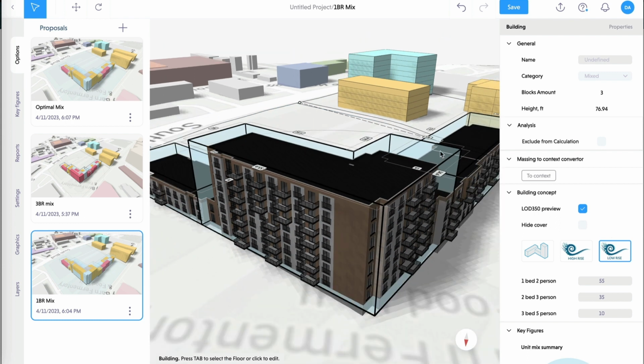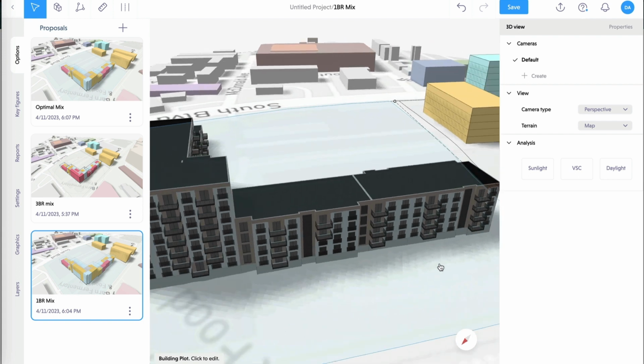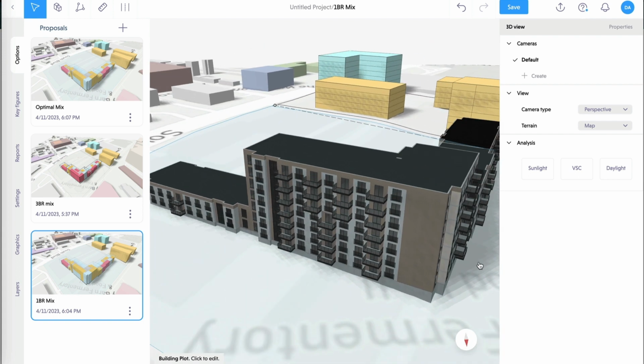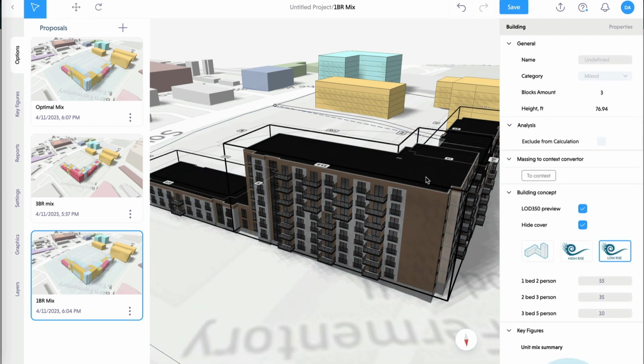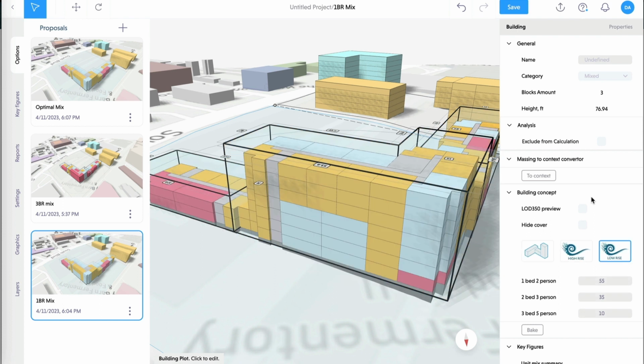One other thing we can do, just for the purpose of visuals, is for this particular building, when we hide cover, it turns off the massing so we can just see the resulting building. Then if we want to set up a camera to see what that looks like, or take this into another program, we can do that. Now, if I select this building again and turn these options off, it takes me right back into the massing, into the blocking and stacking, and I can still continue to play with it, switch out the unit mix, and see what that looks like as an LOD 350 preview.